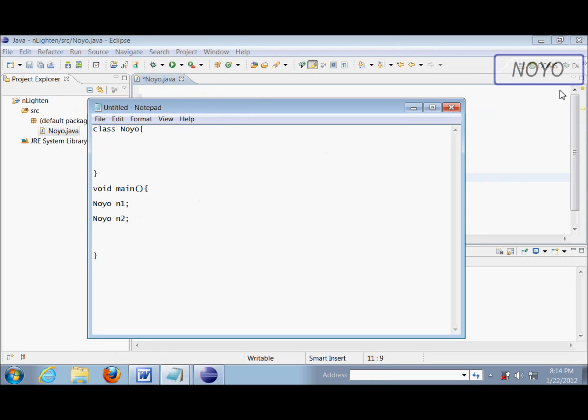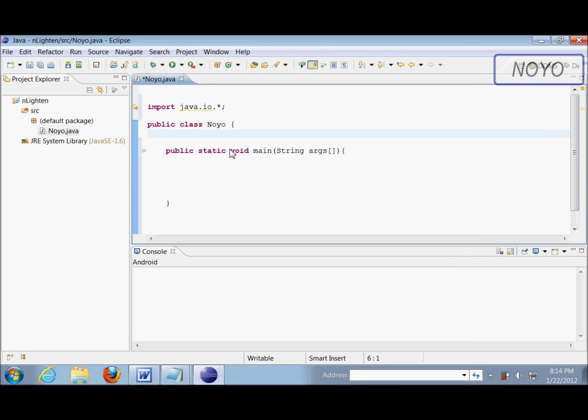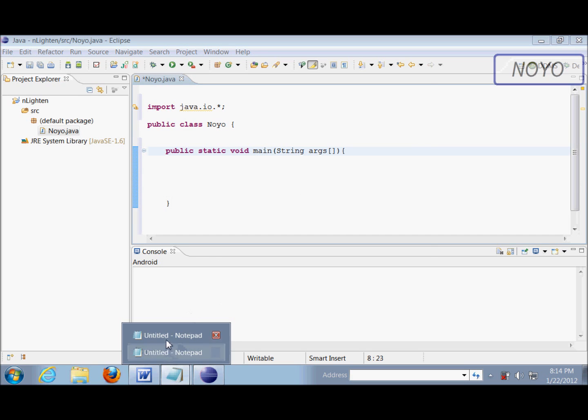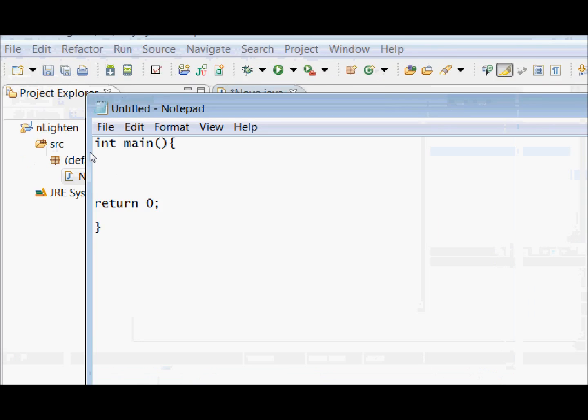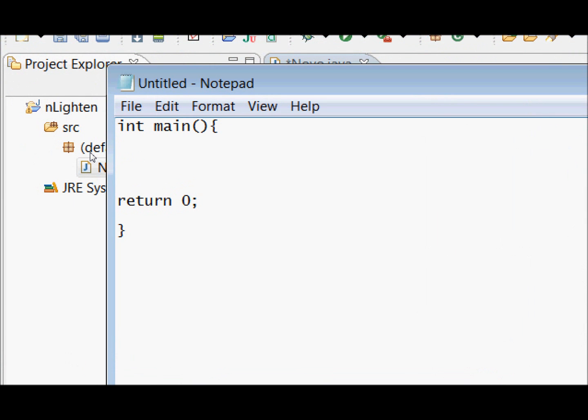Okay. The next thing is void. Void is the return type. So this indicates that the main method is not going to return anything. In C or C++, we generally wrote it this way. If you write int main out here, it indicates that main is going to return an integer. We generally write it 0, and the reason is because most of the operating systems are designed in such a way that if 0 is returned, it indicates that the program has run successfully.